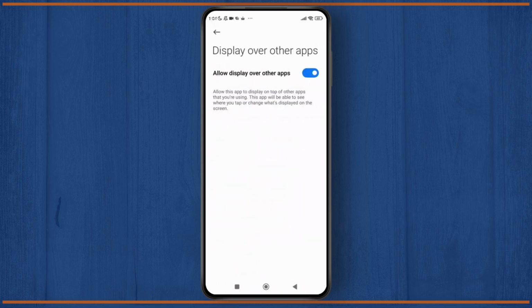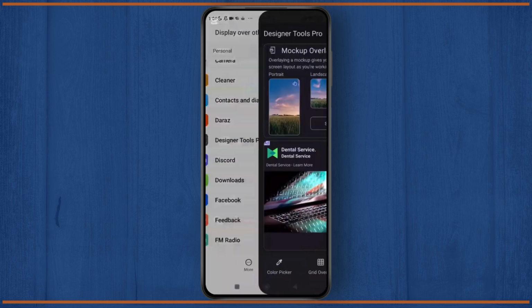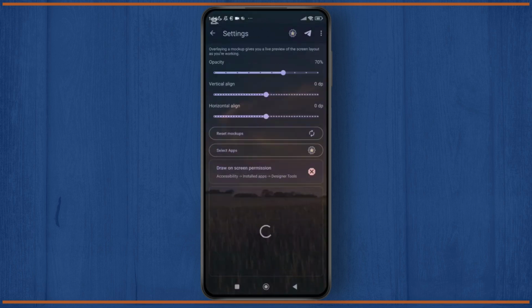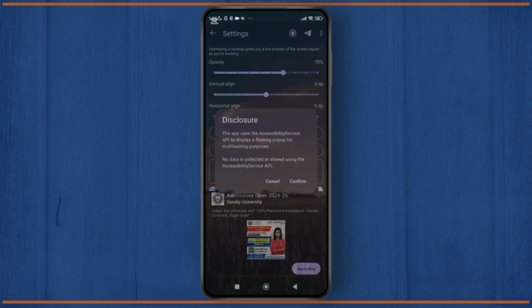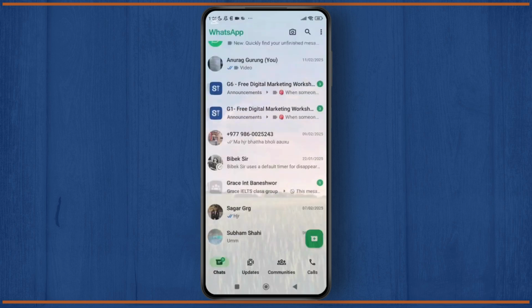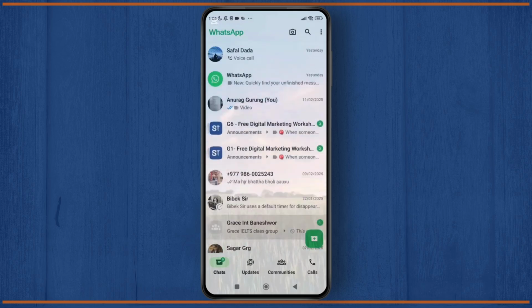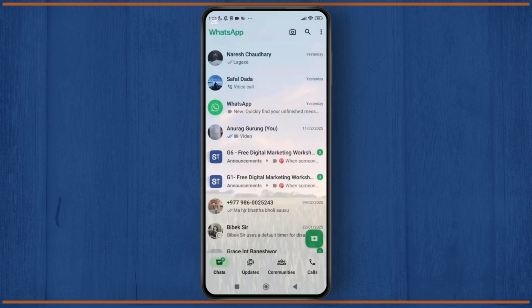And once everything is set, you can go back to your home screen and the background image should be applied. Now you can open WhatsApp and you will see that your new background image is applied to your home screen. And that's it. That's how you can easily add and set a custom background for your WhatsApp home screen.